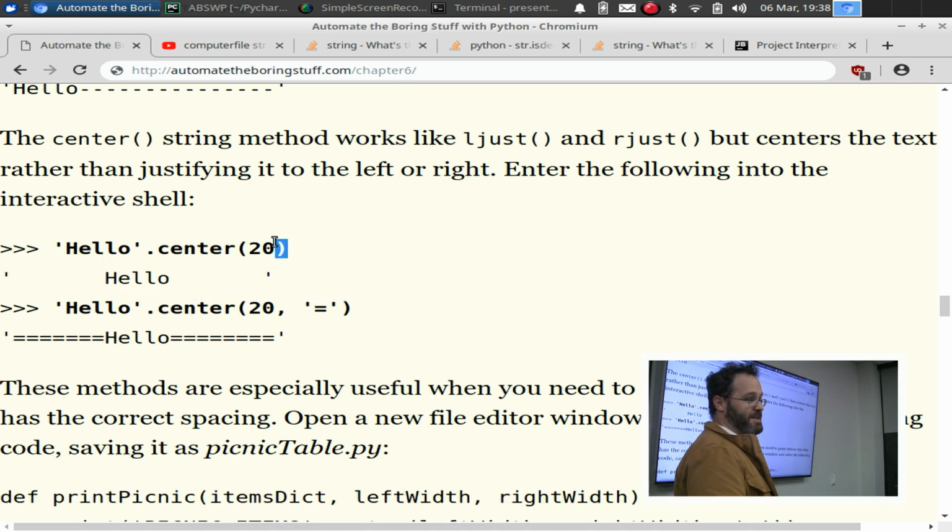And I said the formula for deciding what we're going to do is we take 20 and subtract the length of the string we give it, hello. Now we have 15, and we're going to divide it by 2 to figure out what you put on the left and what you put on the right. Well, what's 15 divided by 2? 7.5.